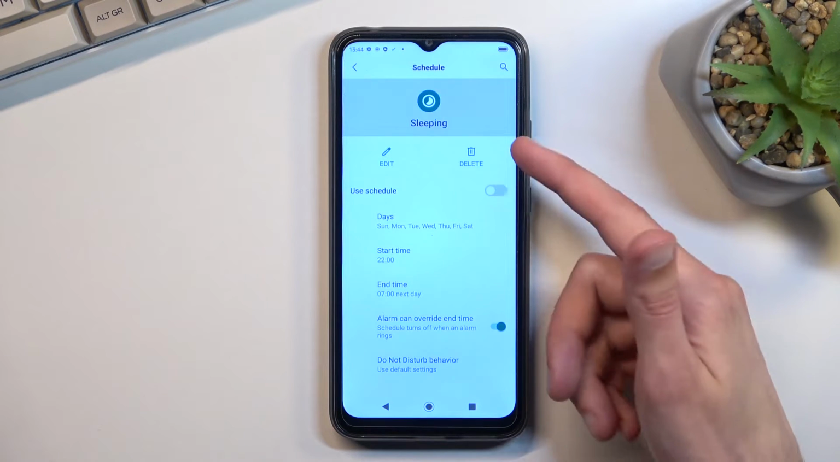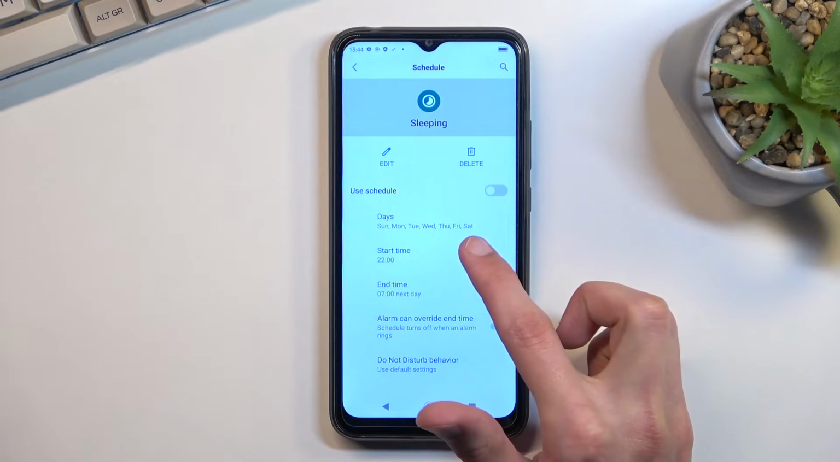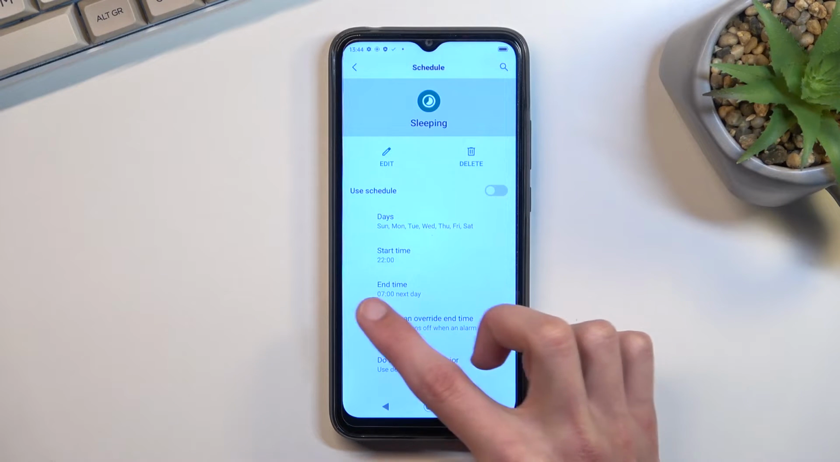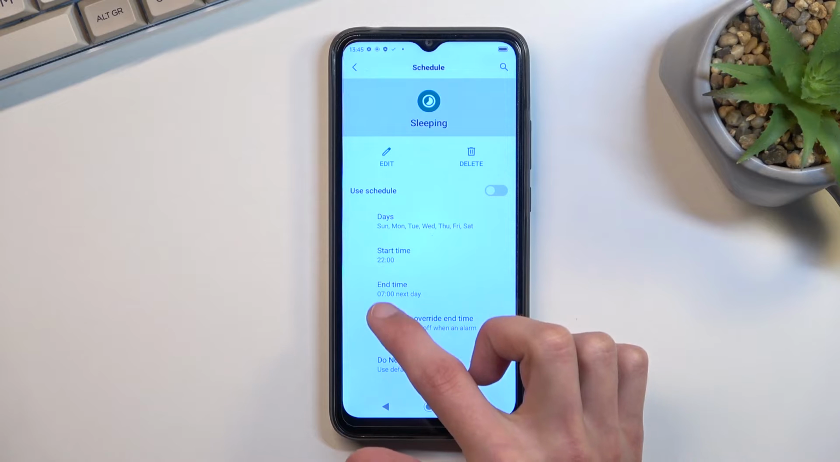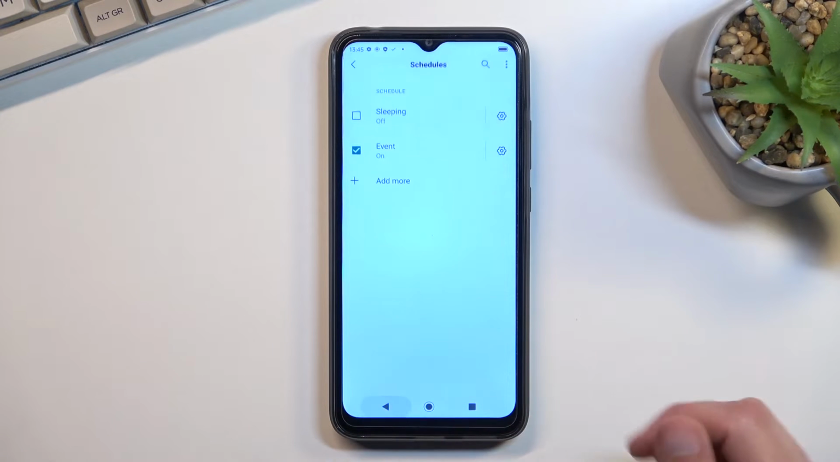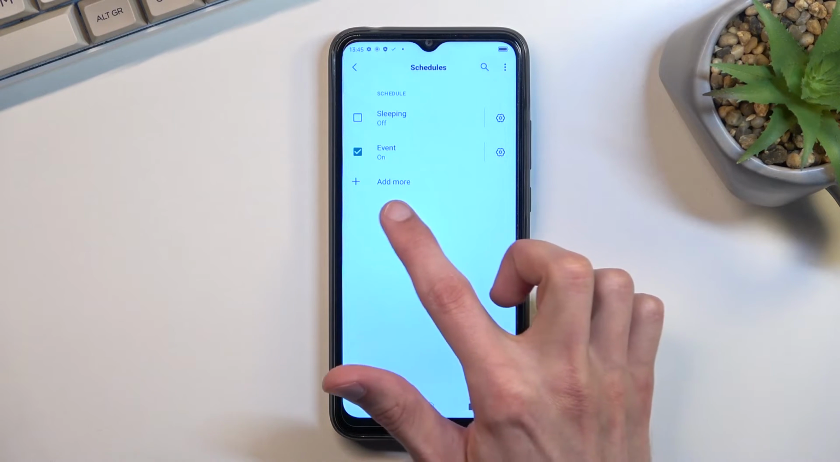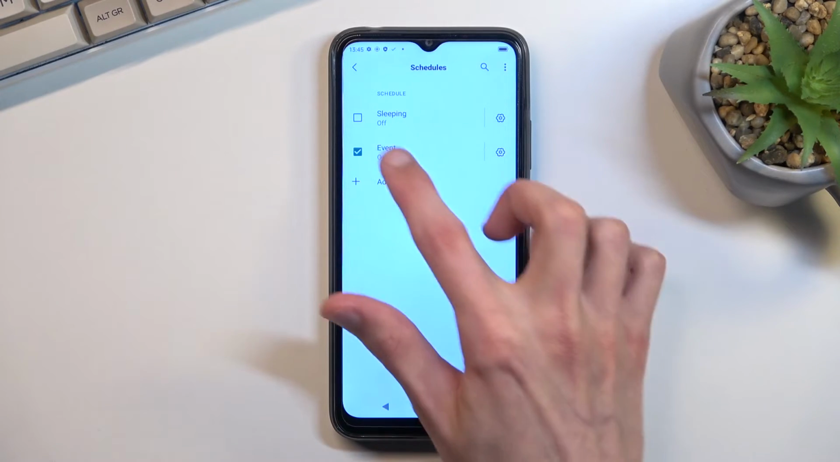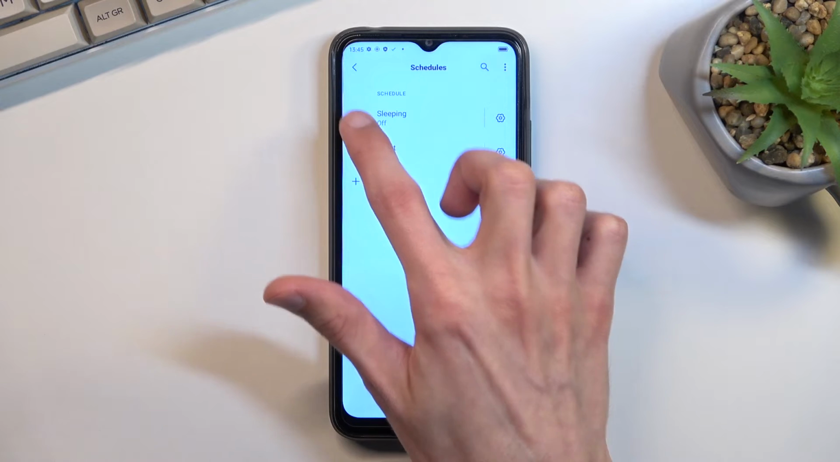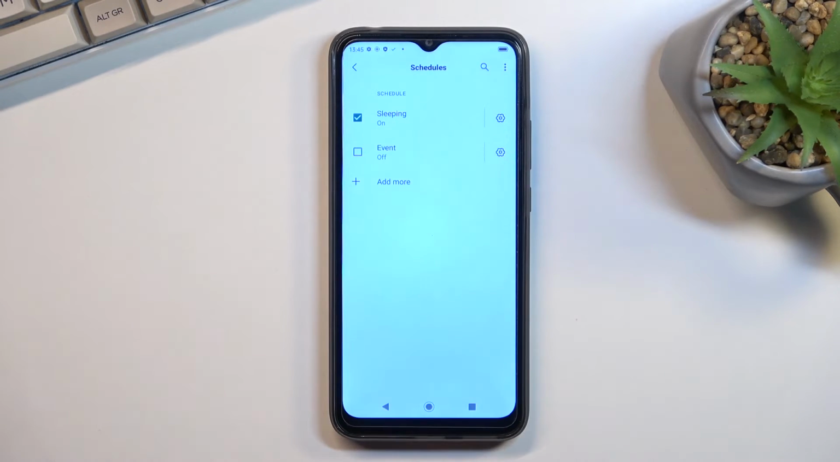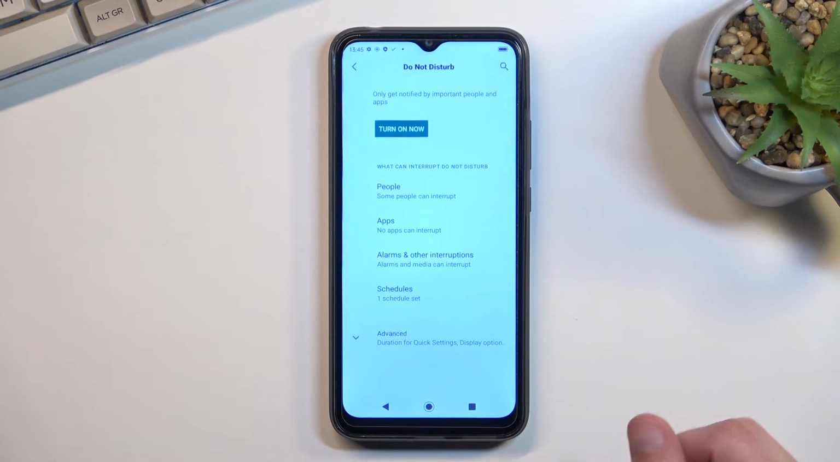So as an example, sleeping one, it will do it every single day of the week, starting at 10 till 7. So it starts the Do Not Disturb mode at 10 p.m. and ends it at 7 a.m. And you can also create your own ones. You can edit the ones that exist right here if you want to, but if you're planning to use them, just make sure that they are enabled right here, and that's all you would need to do.